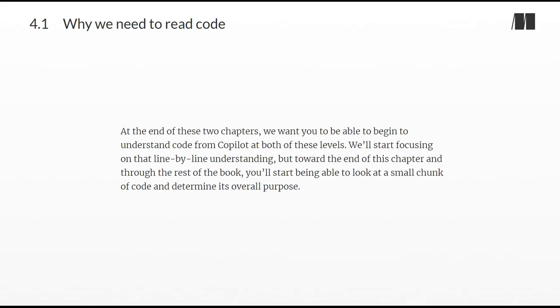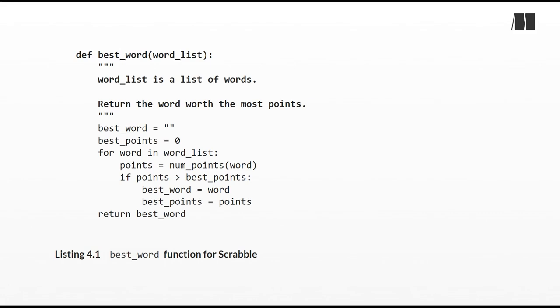At the end of these 2 chapters, we want you to be able to begin to understand code from Copilot at both of these levels. We'll start focusing on that line-by-line understanding. But toward the end of this chapter and through the rest of the book, you'll start being able to look at a small chunk of code and determine its overall purpose. We can illustrate the difference between the 2 levels of reading code by referring back to our bestword function from Chapter 3, reprinted in the following listing.